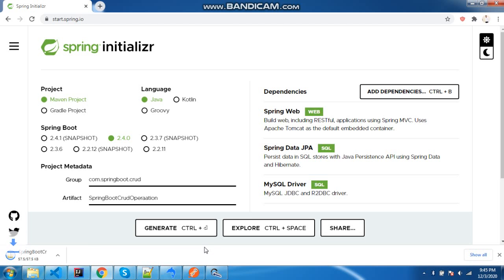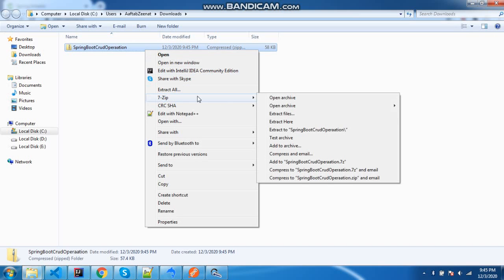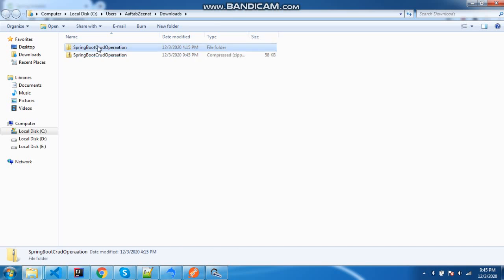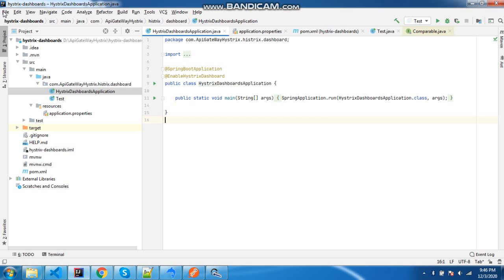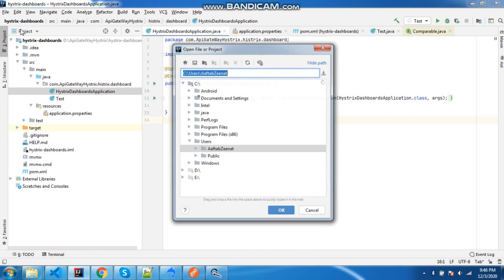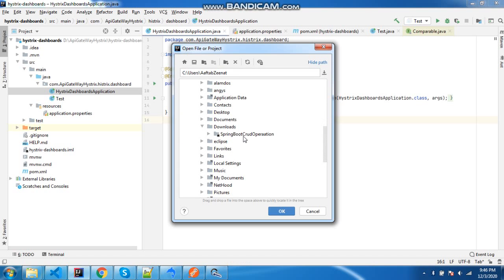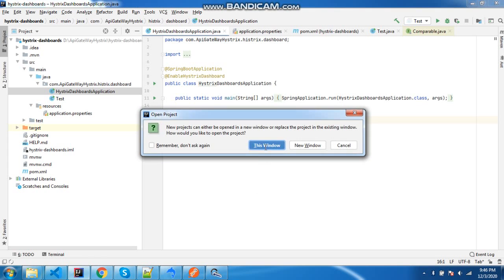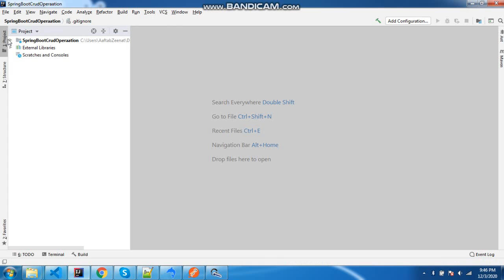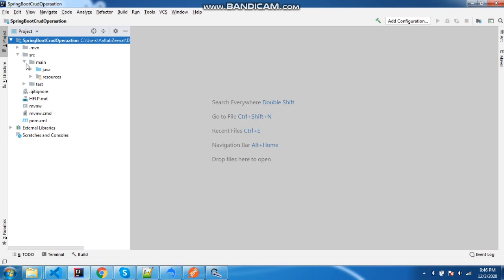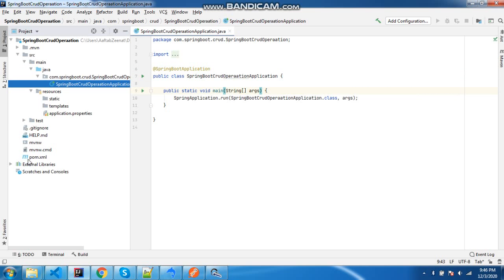Okay, then generate. After that we'll go to the zip file and extract it here. This is my project structure, and we go to IntelliJ IDEA. We open and select my download location and the Spring Boot CRUD operation project. In this window some dependencies will be downloaded. Now it's completed. We'll check that the main method is available here and the resources are here.